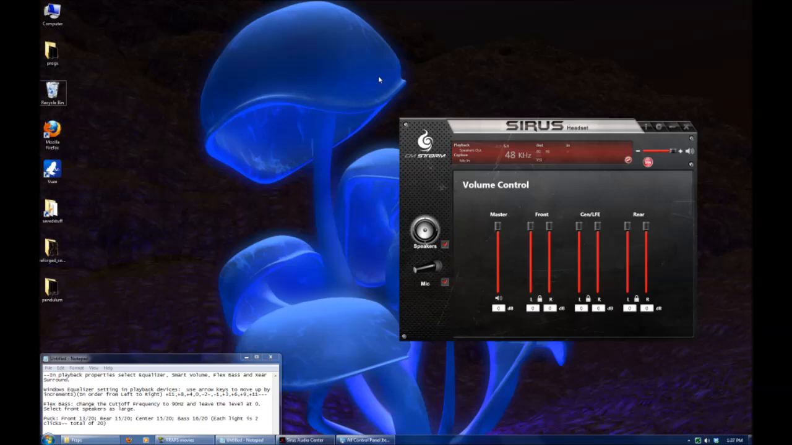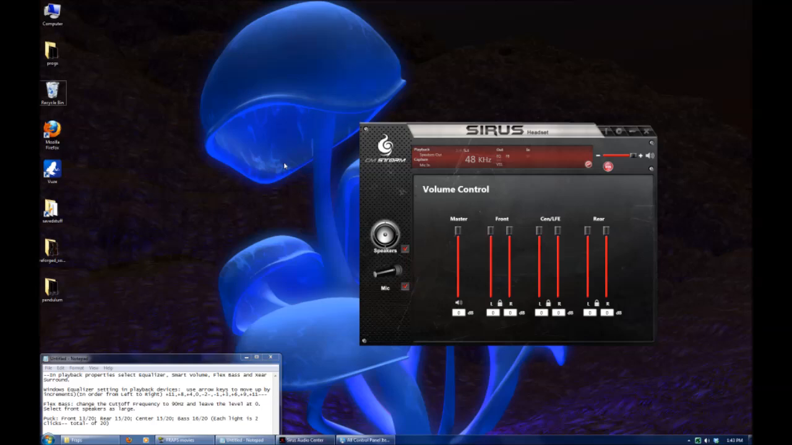But this tutorial is going to be set up for the built-in DAC on the headset itself, as opposed to a sound card built into your motherboard or a dedicated sound card. So bear that in mind. That means using the puck that you use to control the volume that comes with the Cooler Master headset. You've got to use that.